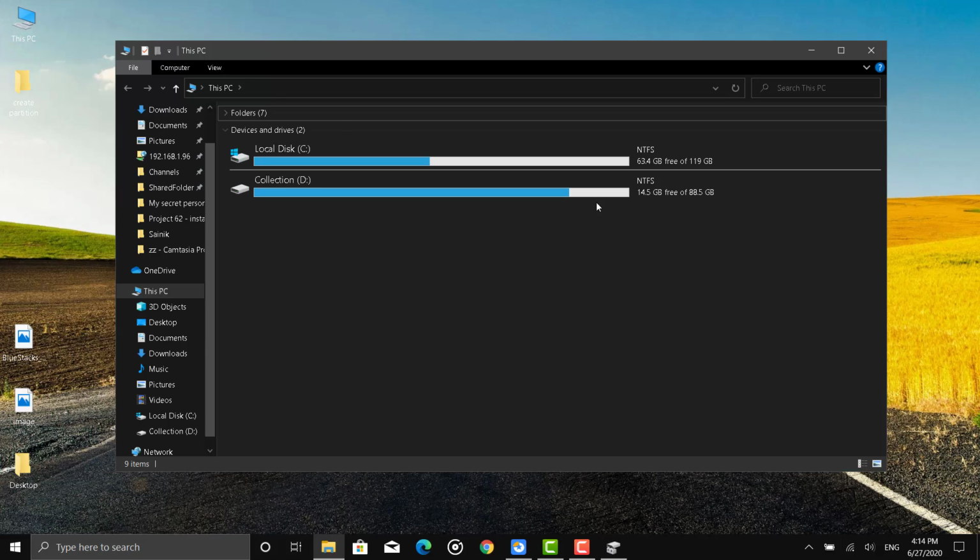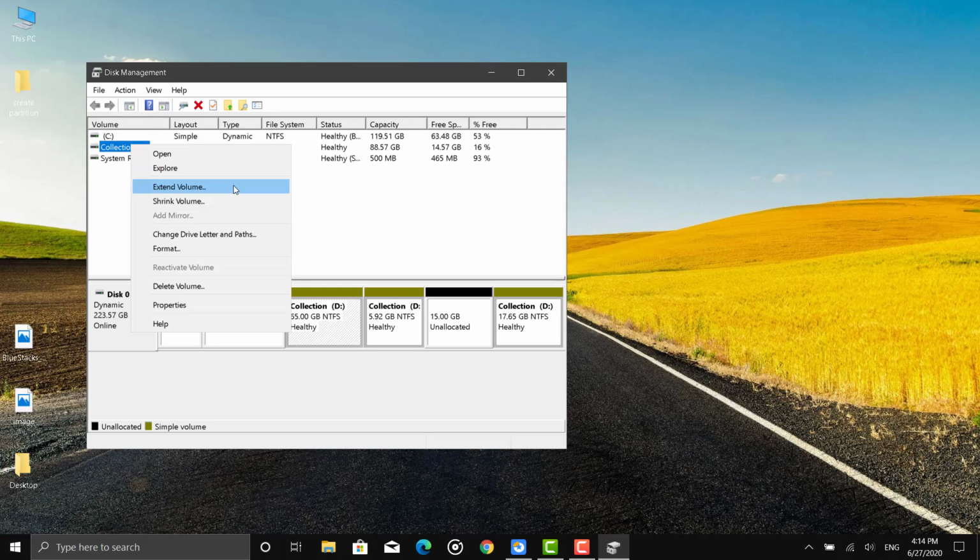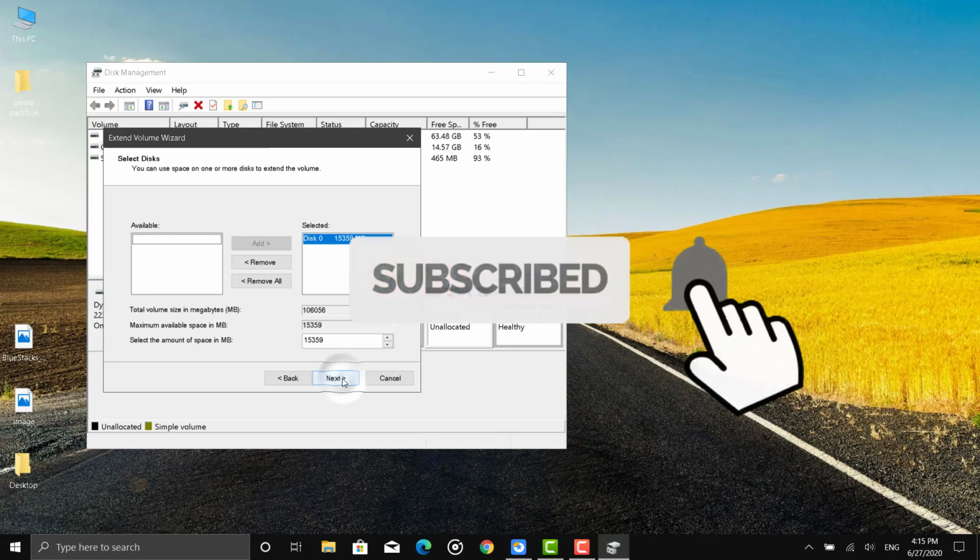As I open This PC, you can see the Collection 2 drive is no longer there, but the same problem: I'm not getting the free space on this D drive, because its size is the same as before. So if I want to add free space to this D drive, again right click on Collection D and then we have extend volume. This will extend the space in the D drive.